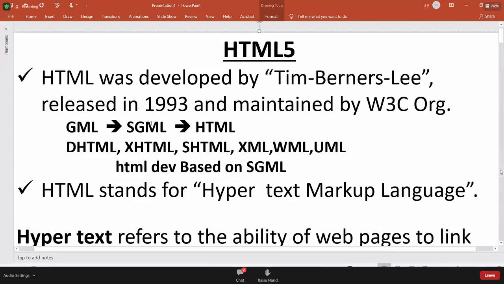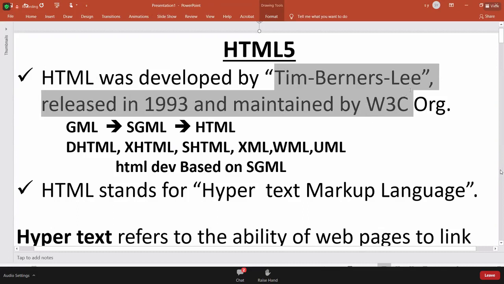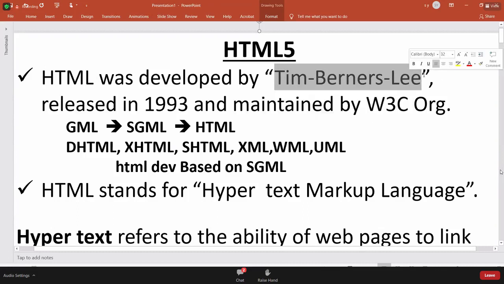Now coming to this one, sir: a small history about HTML. The HTML technology or language was invented by Tim Berners-Lee, who is also called the father of the web. Remember Tim Berners-Lee, father of the web. Why, sir? The web was invented by the same person, and websites started with this person only.